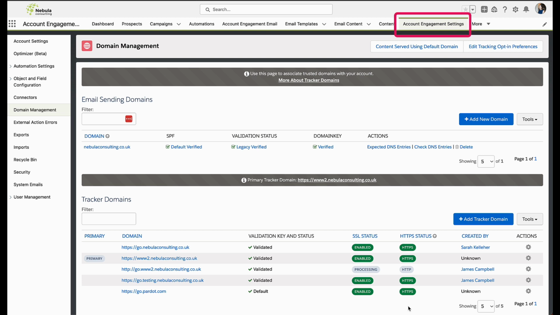First, you'll navigate to Account Engagement Settings, or Admin if you're using pi.pardot.com, and then head to Domain Management. If you set up your domain prior to the Spring 23 release, you may see a legacy verified status for any existing domains, as the expected DNS entries changed in this release. You won't need to update the values for any existing sending domains, but for any new ones you add, you may see different DNS entries to those you have added before.